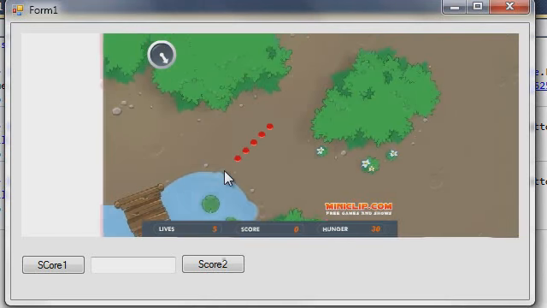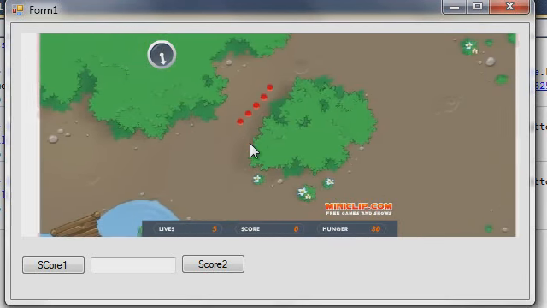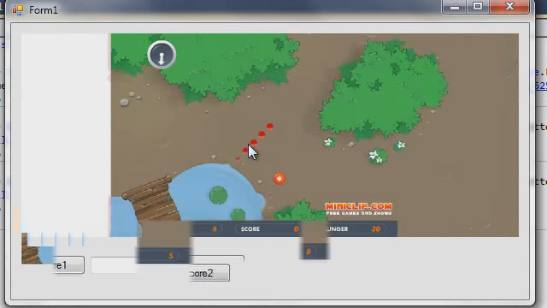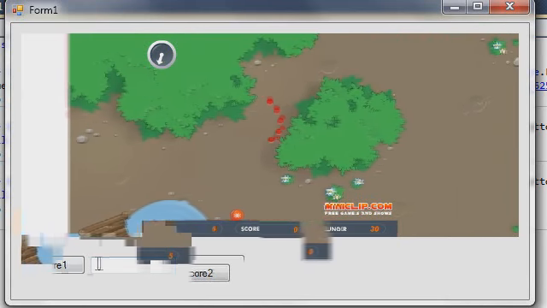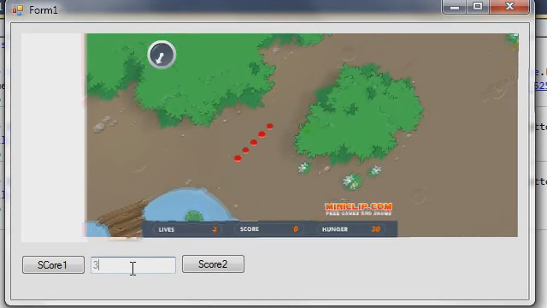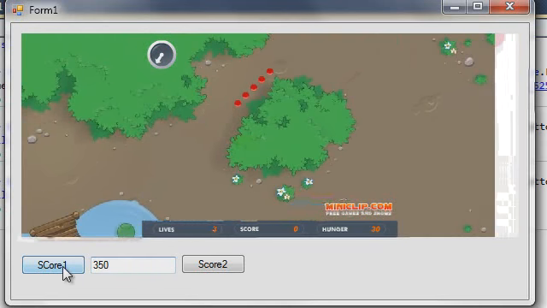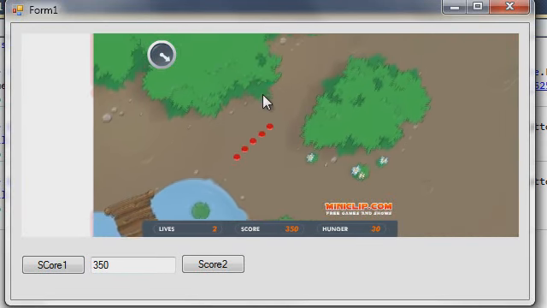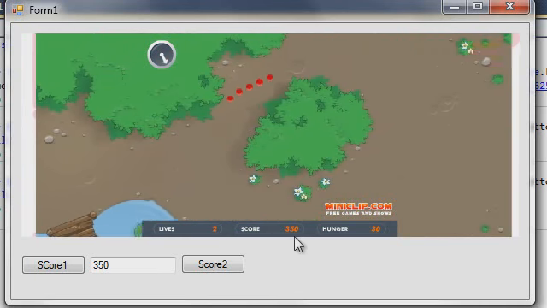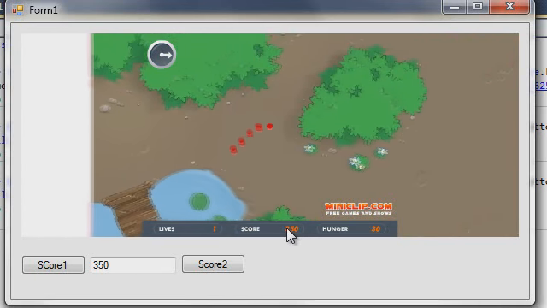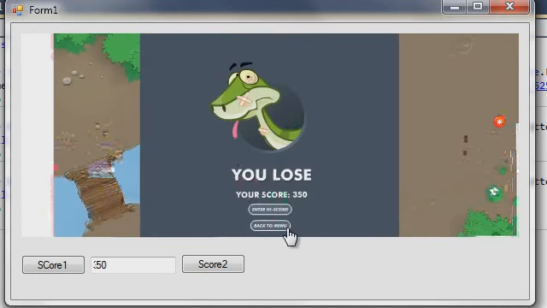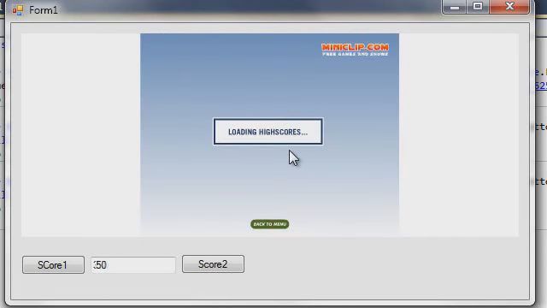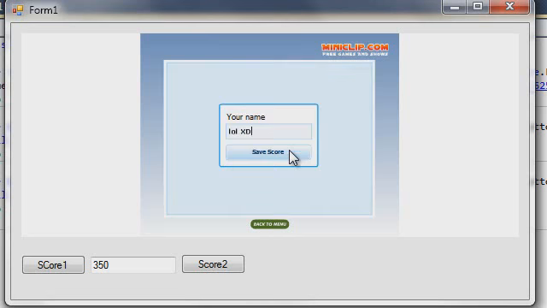So I'm just gonna go to new game. So dead. So I'm gonna put in 350, and then click score 1. So we can see that my score is 350. It's completely genuine. I'm just gonna die. Enter high score. You can check the high scores if you want straight after, but it probably won't be available for that long. That's my old thing.